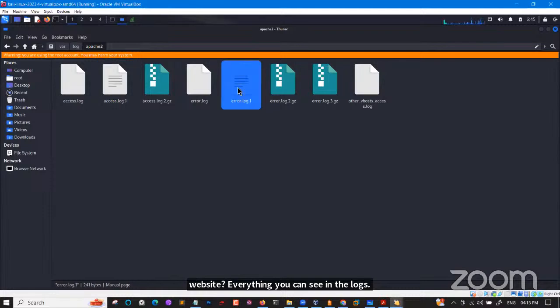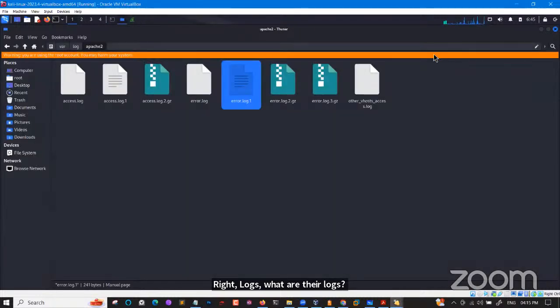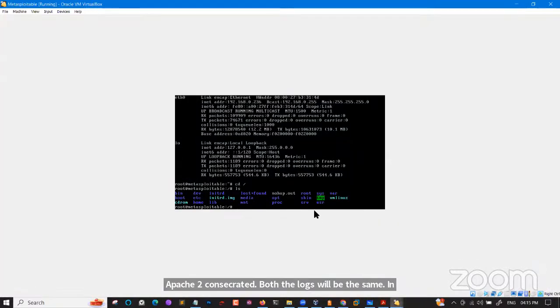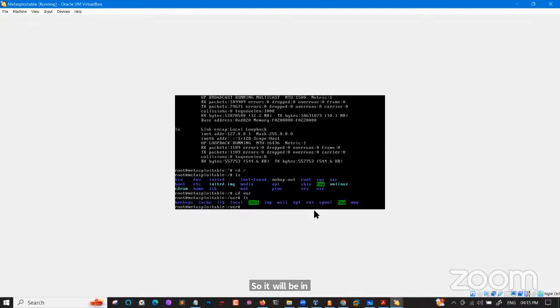Right, error logs. What are the error logs? Apache2 configure error. The logs will be the same in your Metasploitable server; the victim also has logs. It will be in var, so cd var. Go with ls. Where will the log folder be? cd log, enter into that folder.